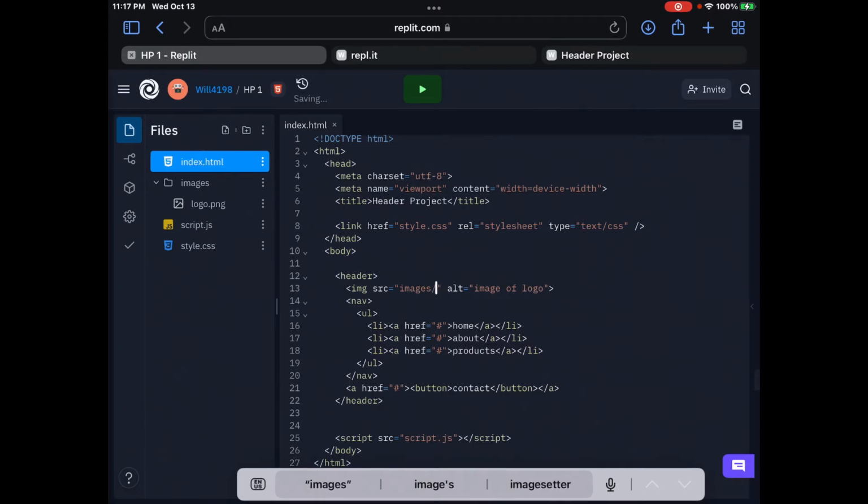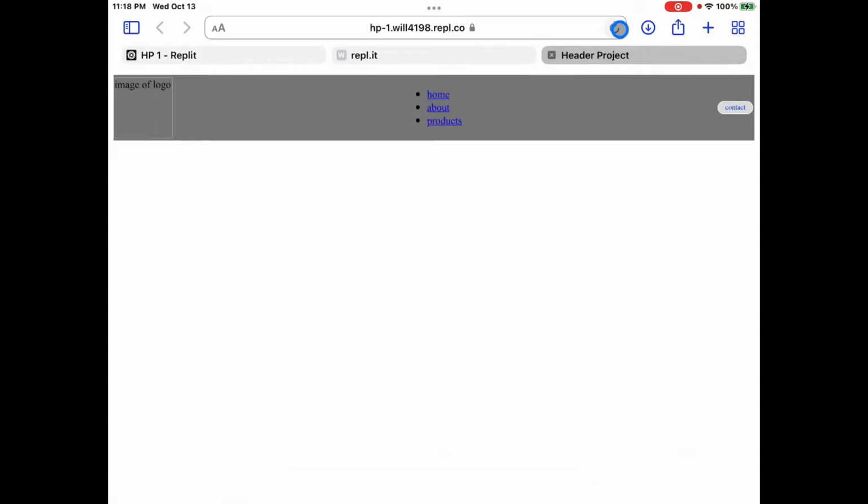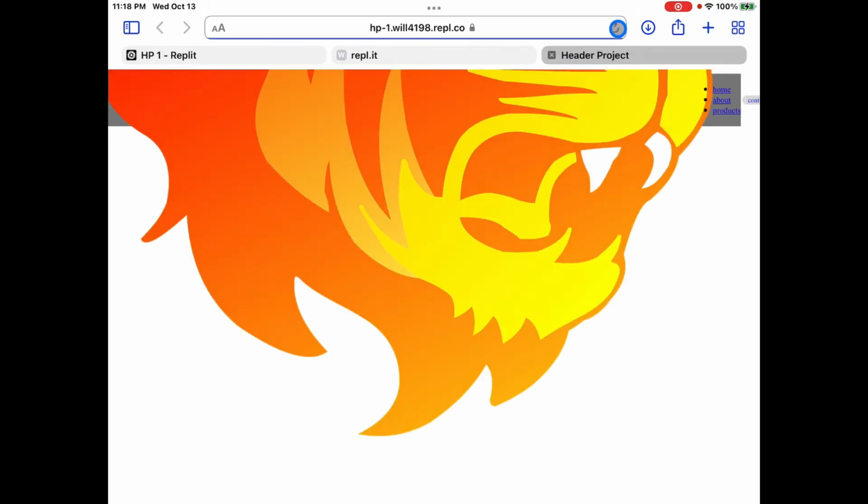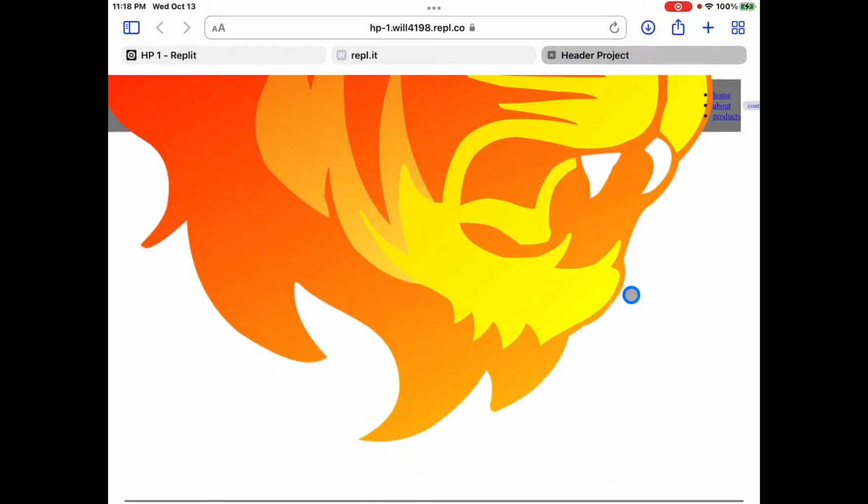So it's images, and then you need the slash, and then I can put the logo.png. It's got to be the exact name. If not, you're going to have an alternative text show up called image of logo, which you don't want. You want the picture. So images/logo.png. Let's go take a look at this, and you're going to see it is huge. Look how big that is.